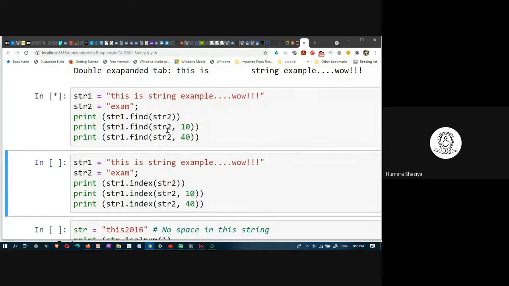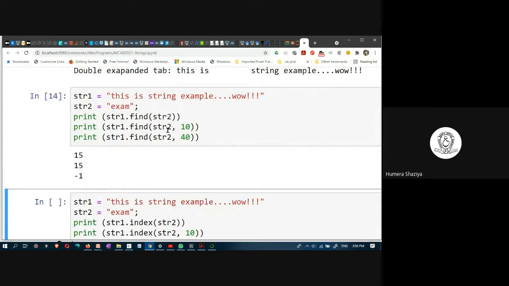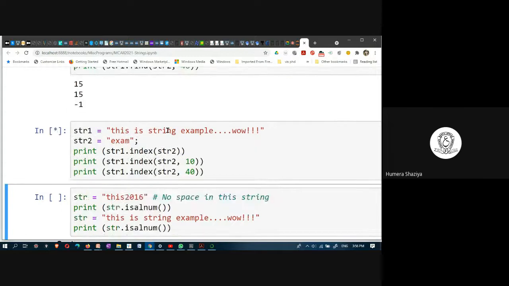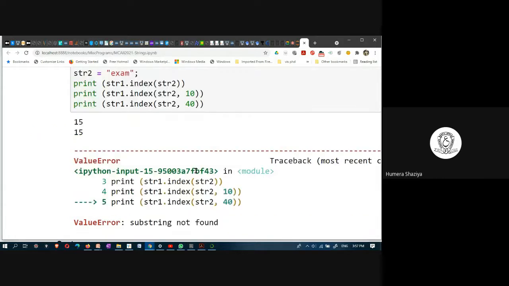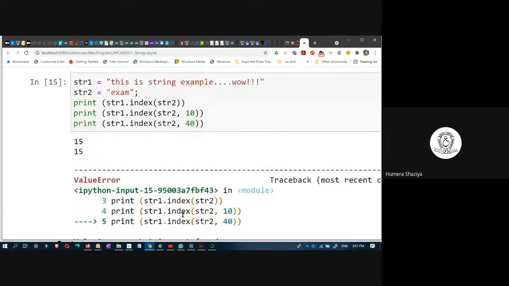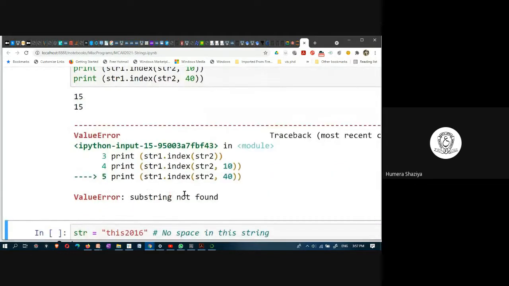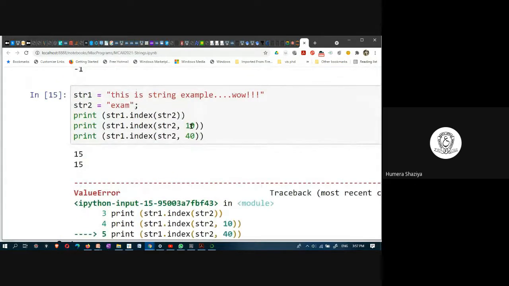This is finding the string, finding exam. This one is index of str2, index of str2 comma 10, start at 10. Because the substring is not found here, therefore it gives error. Up to here substring found, and here also substring found. Exam, it is printing.